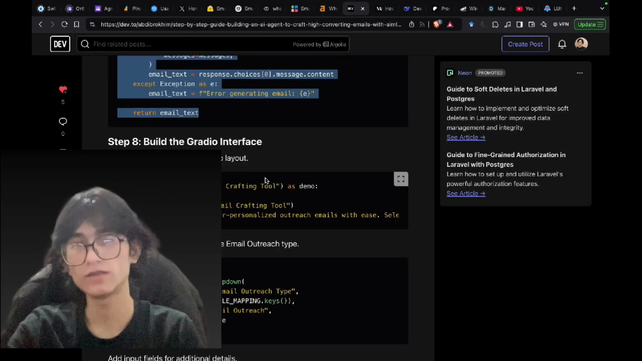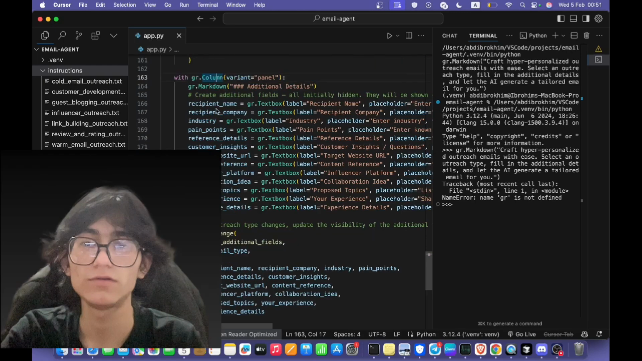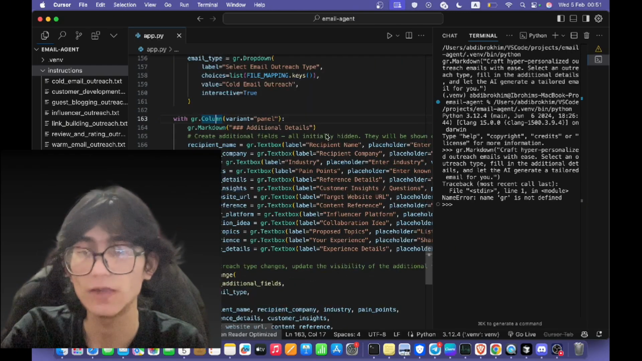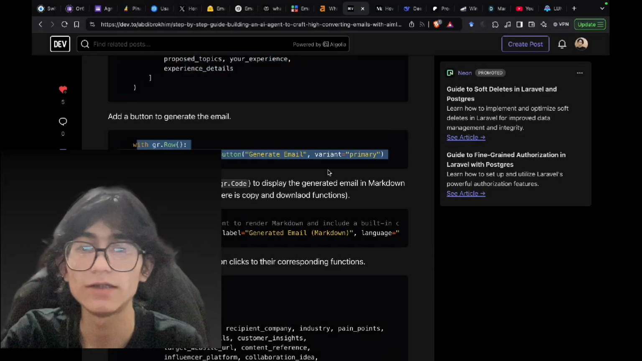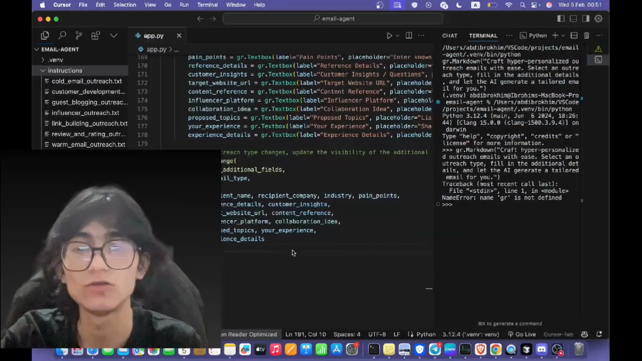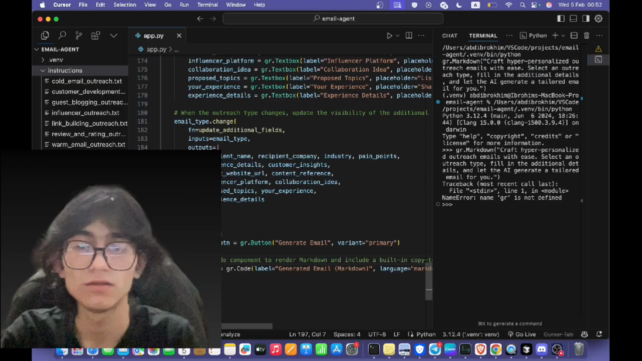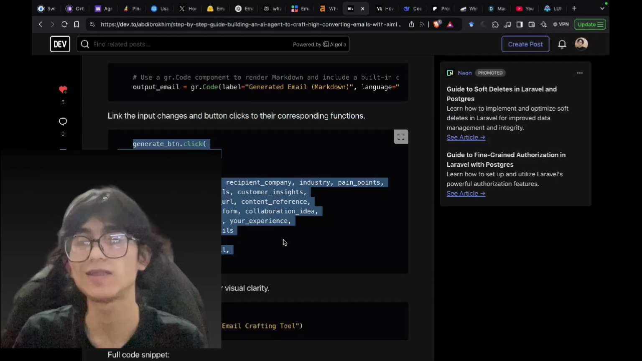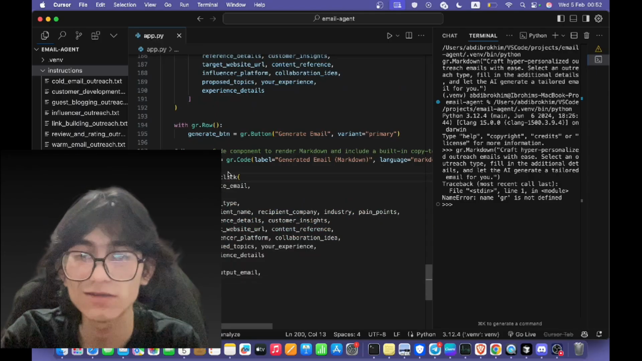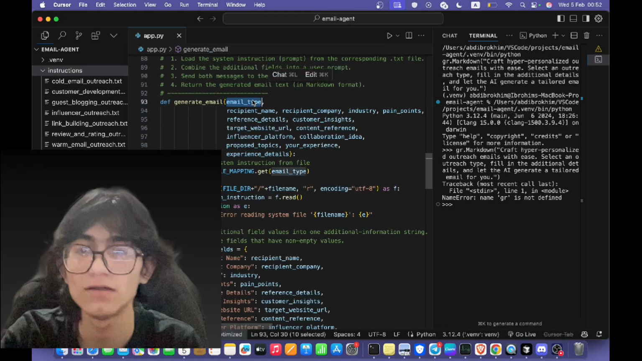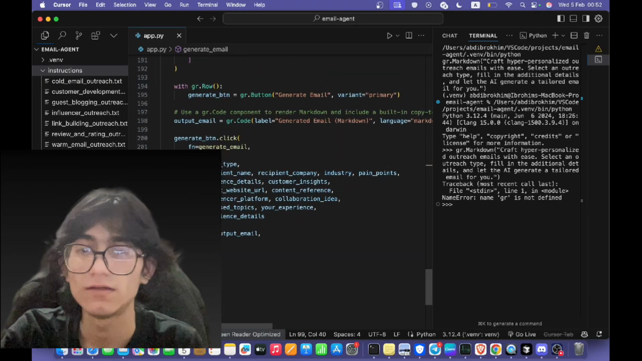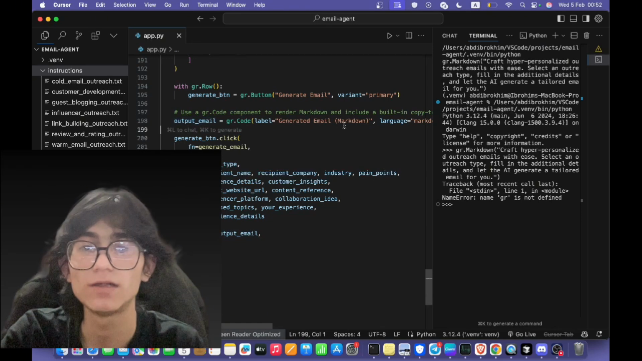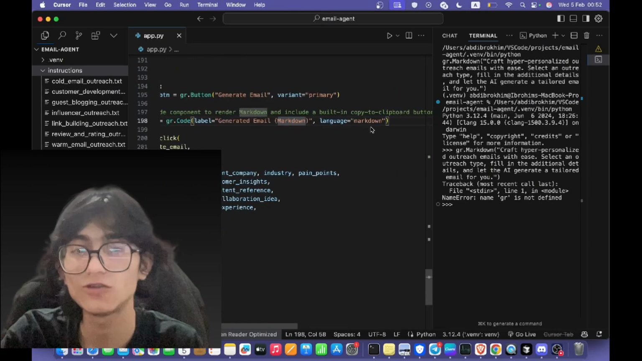And the next thing, building the interface. A really simple interface. Here, create additional fields. All the fields are initially hidden, and when the outreach type is changed, we should update the visibility of the additional fields. The next thing, we should add the button to generate the email and show the output in markdown. And then we should link the input changes and the button clicks to the corresponding functions. Here, the generate button, on click, calls the generate email function with email type and fields. And the output email will be rendered in markdown.